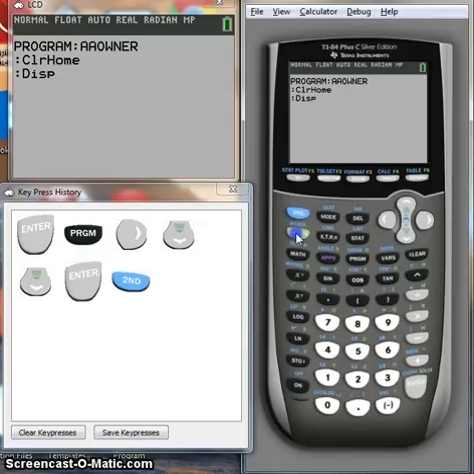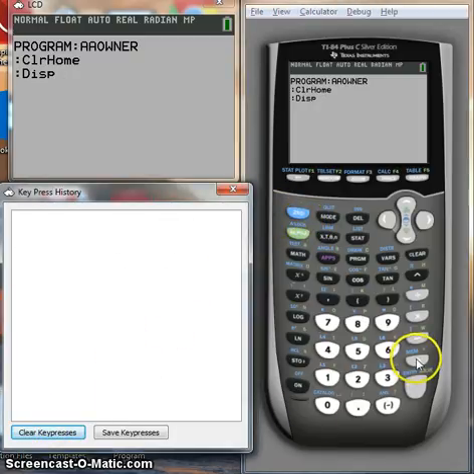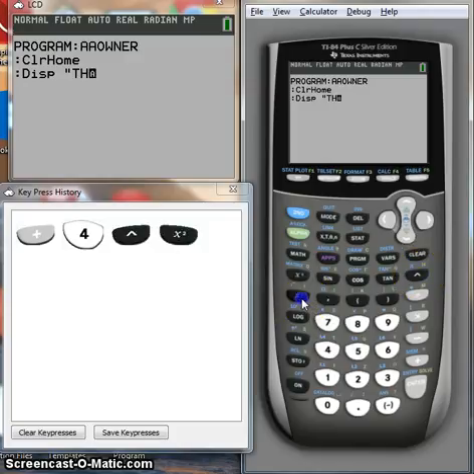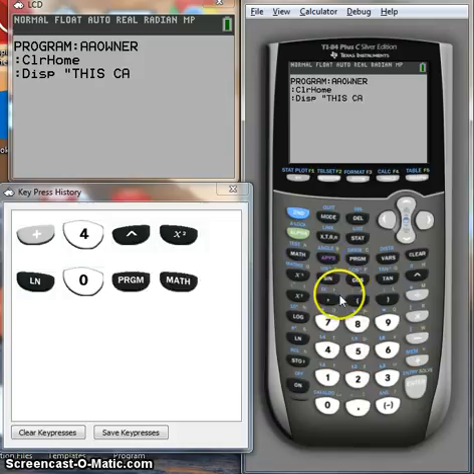So if I press second and alpha, the reason I did second and alpha is because I want to use a lot of letters here in a row. I want to use a lot of the green commands. So I put alpha lock on. So I'm going to type in quotation marks, and the quotation mark is above the plus sign. If you need help with what the buttons are, you can look at the key press history. And I want to put a space. The space is above the 0. It's that little sideways bracket looking thing. I'm going to say this calculator.